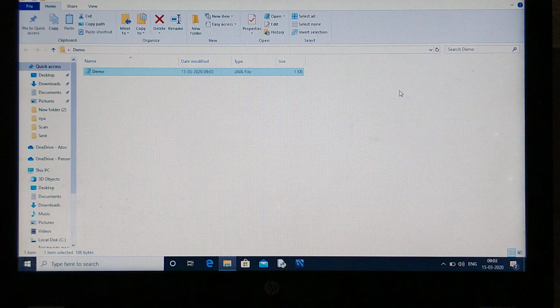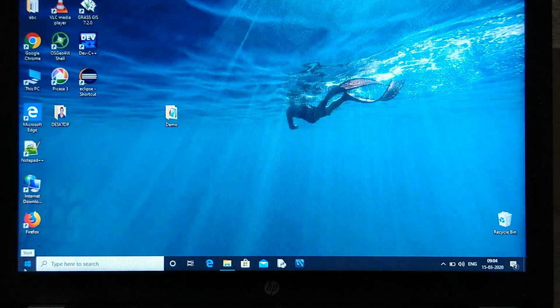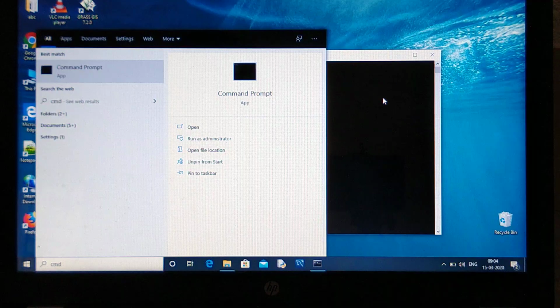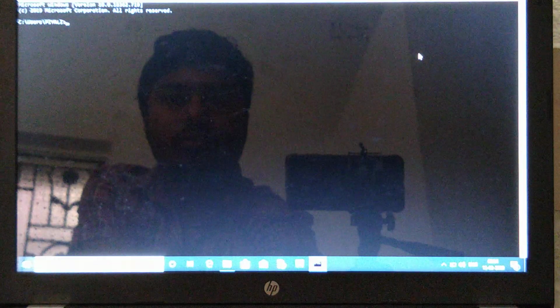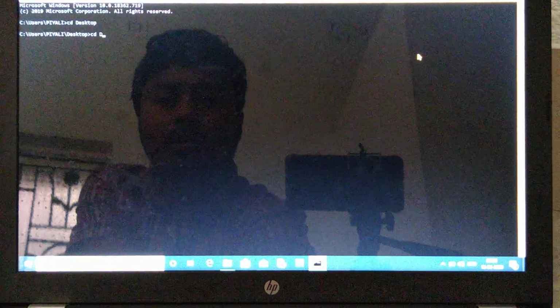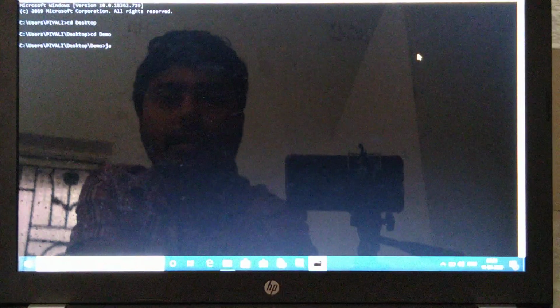So now the file is ready, so how will you execute this file? For that I am going to the command prompt again. Okay, and here you have kept this file on the desktop. So first go to the desktop, then go to the folder that I have created, that is demo. Okay, here you can see the file.